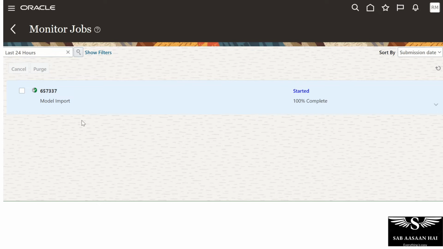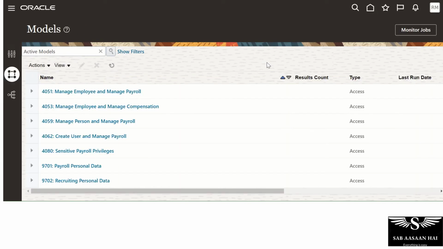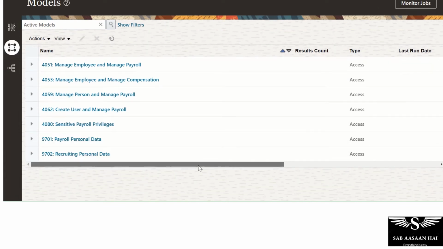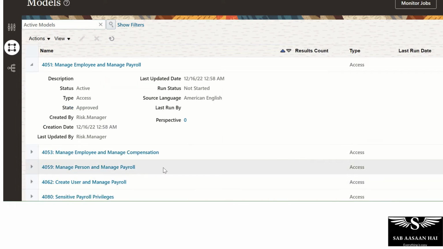As you can see, my process is completed 100%. I will go back to my model definition. See, now under models, we find the standard models are available. If you can see, you can find these models. We will see the details in the meantime.